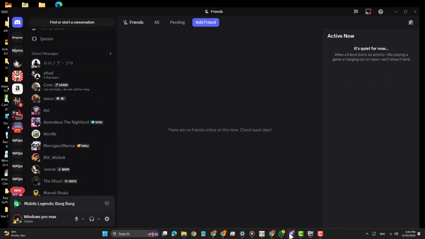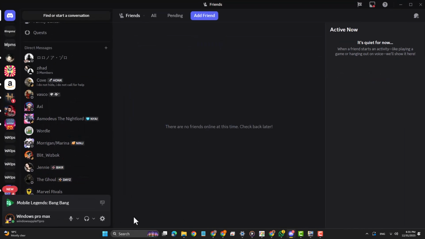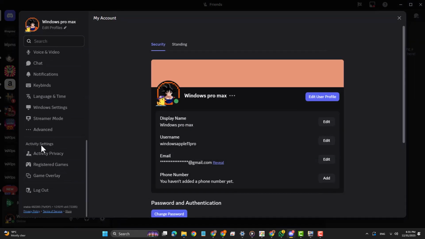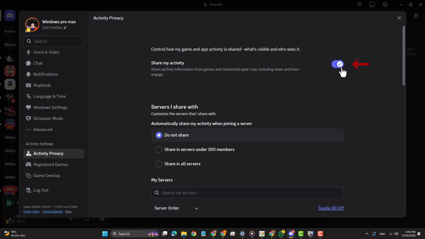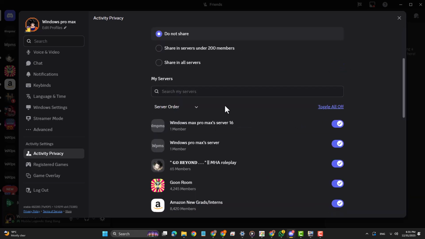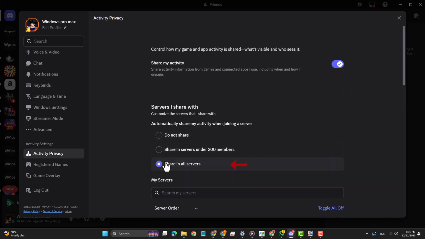First, open Discord and log into your account. Now click on User Settings, the small gear icon next to your username at the bottom. Next, scroll down and find Activity Settings. Then click on Activity Privacy. Turn on the option that says Display Current Activity as a status message. This allows Discord to show what game you are playing.